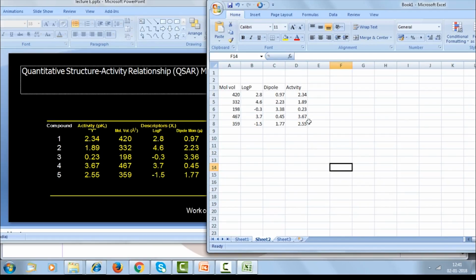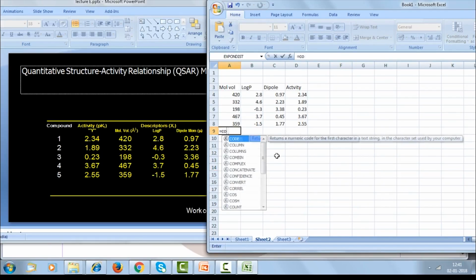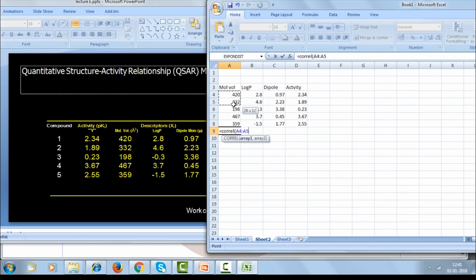So how do I find out? I can use a correlation to see whether there is a correlation between the X and the activity. Let me see what it is. Oh, it's quite good. Molecular volume shows quite good correlation. Let's see whether log P also has a correlation. Not so good. Let's see how good the dipole correlation is. Okay, so this also has a very good correlation, negative. That means as the dipole increases, activity decreases. Now molecular volume is positive, so as the molecular volume increases, activity also increases.